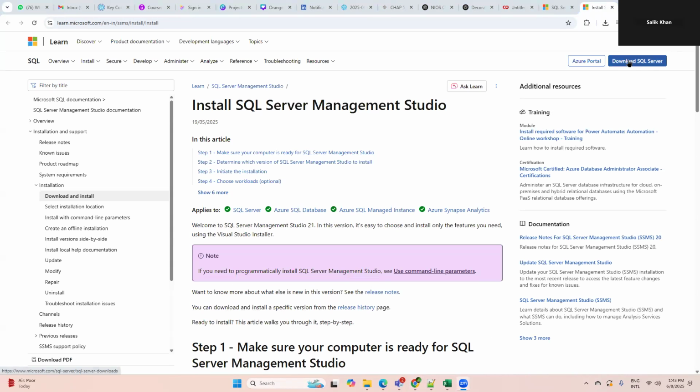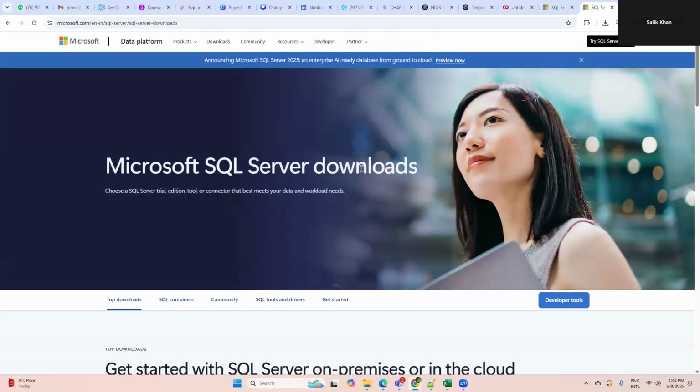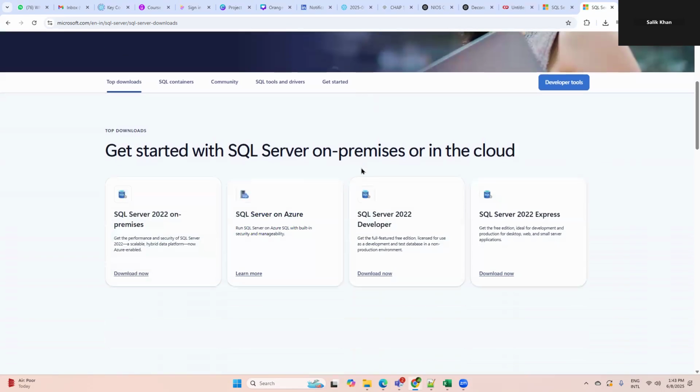So now you have to click on download SQL Server. You could see the option here. So click on download SQL Server. Okay, so now you have this option SQL Server 2022 on premises and all those things. So you have developer and the express version. I will recommend you to download this developer version, SQL Server 2022 developer. So click on the download now.